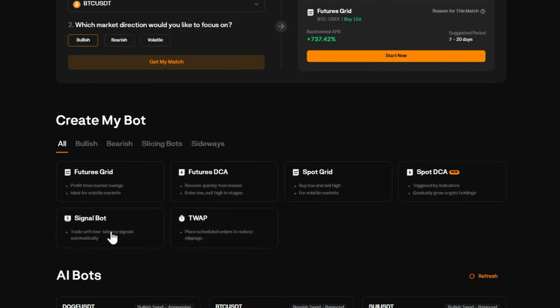Signal Bot. This one's unique. It lets you automate trades based on TradingView signals. TWAP, or time-weighted average price. This spreads your order over a set period to avoid slippage. Now let me show you how to create each one, starting with the most popular, Futures Grid.